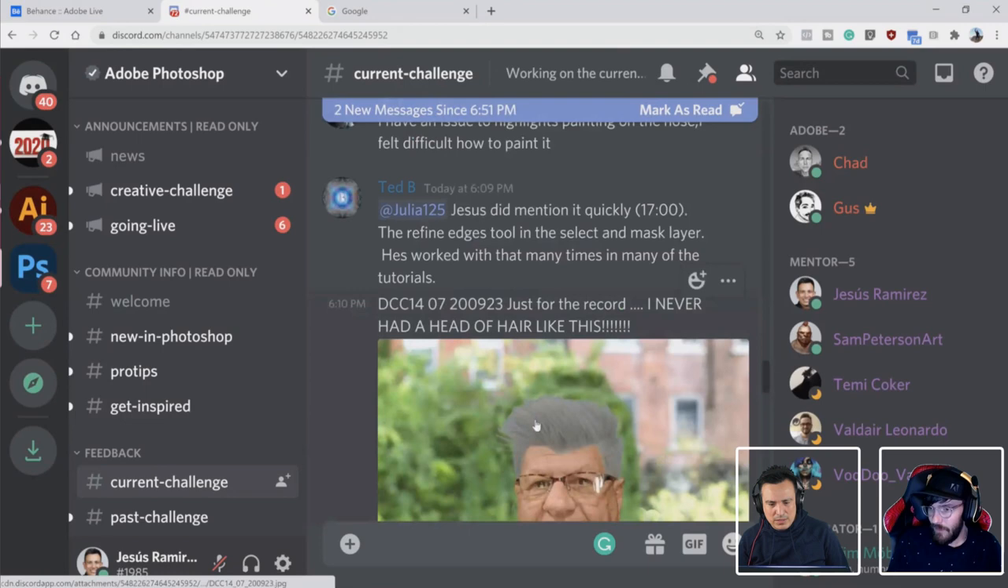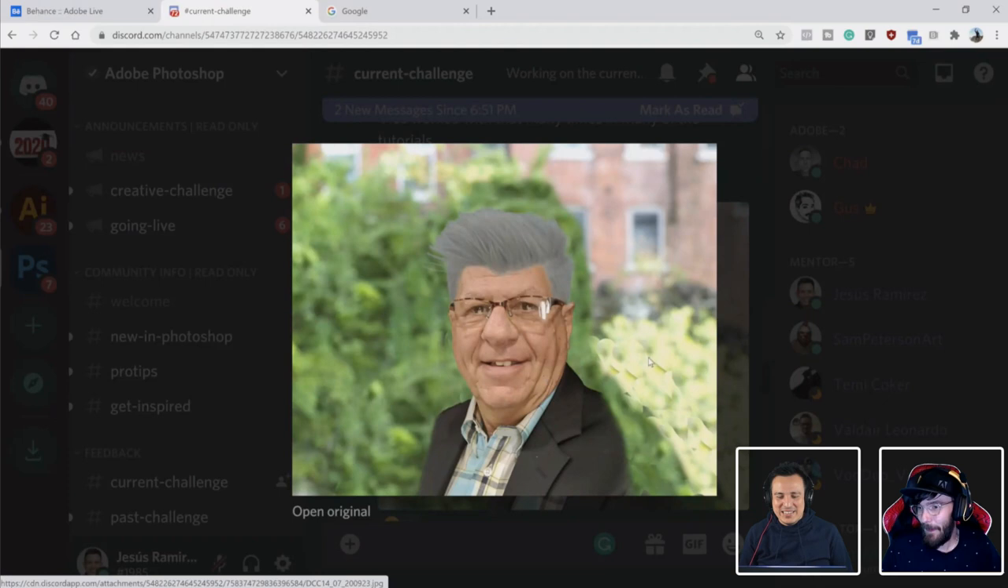So it looks like Ted also composited, I don't know if this is Ted or somebody else, the person into the background that we were using for the stock photo that I used, which was not part of the challenge, but no problem. It's all good. So what do you think here, Sean?